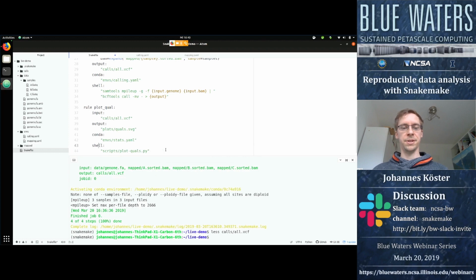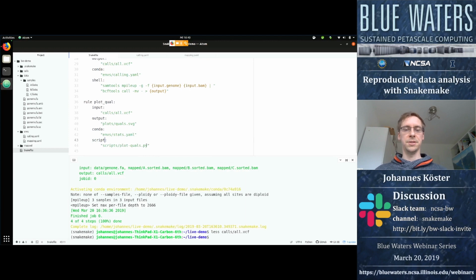Just the path to the script, and here you use the script directive. Snakemake will recognize that this is a Python script just by the file extension, and it will handle it in a special way, and we will come to that special way in a second. First, let's look at the Conda environment.